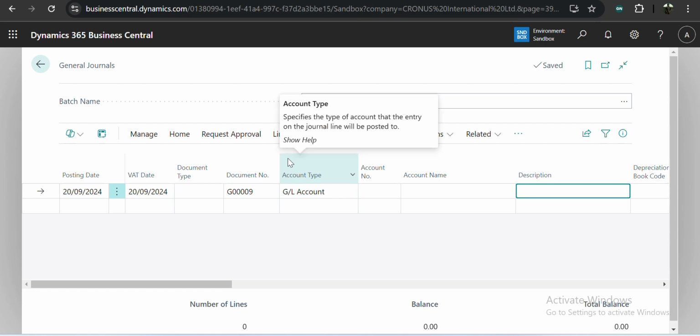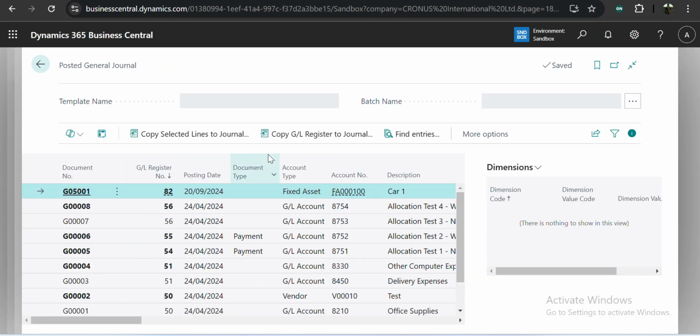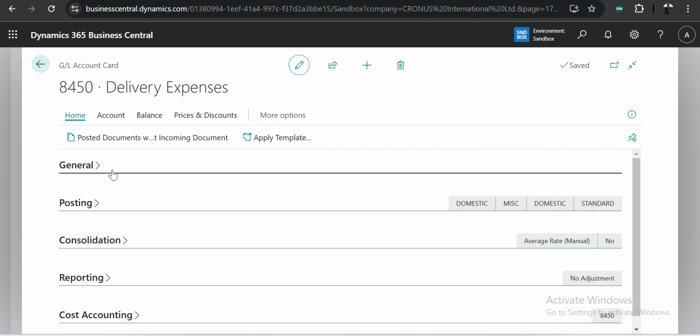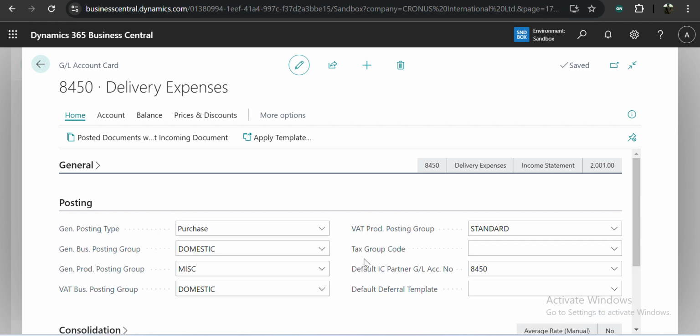Okay, for the next, you can see that we have covered all the fields that are present in the general section. Now we are jumping to the posting section, and there are 8 fields that are present over here, and we are going to cover that.